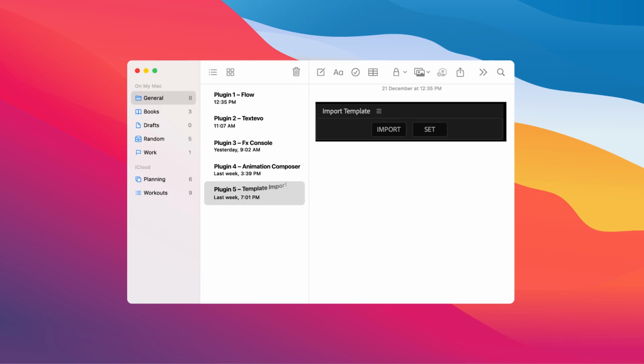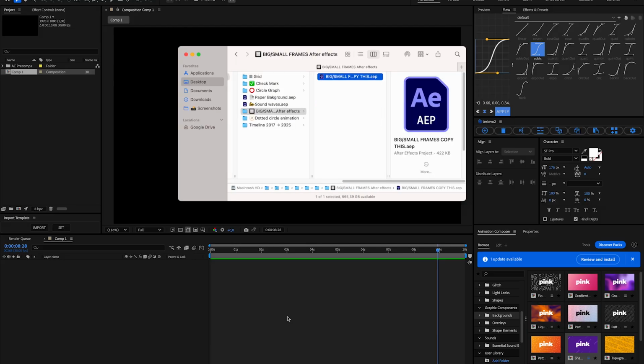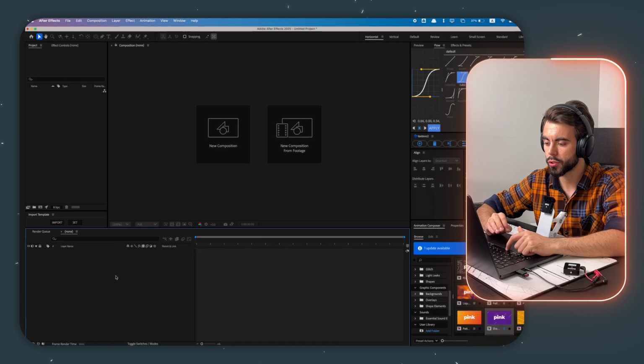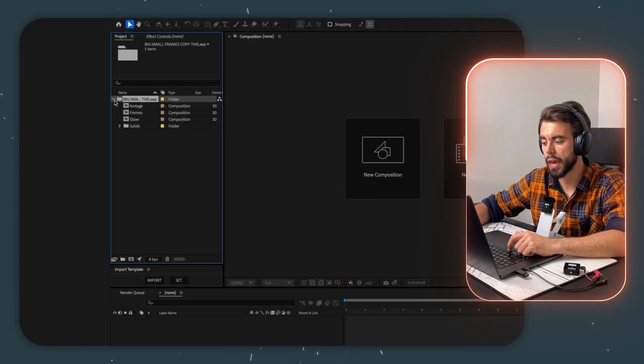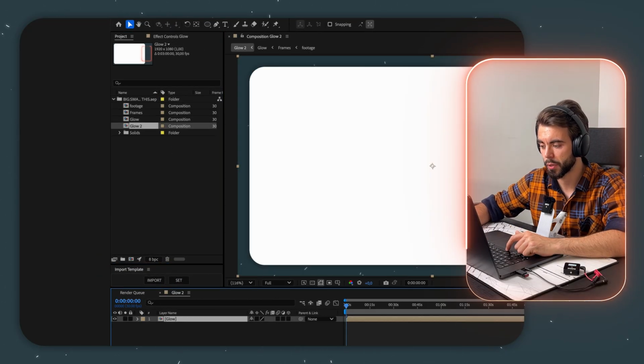Plugin number 5, Template Importer. This is the custom tool that I've built because I was tired of navigating folders, opening the template projects, dragging comps and assets each time. With one click, this importer opens the specified After Effects project and imports the comp/assets into the working project automatically. It saves time, standardizes template usage, and reduces errors.